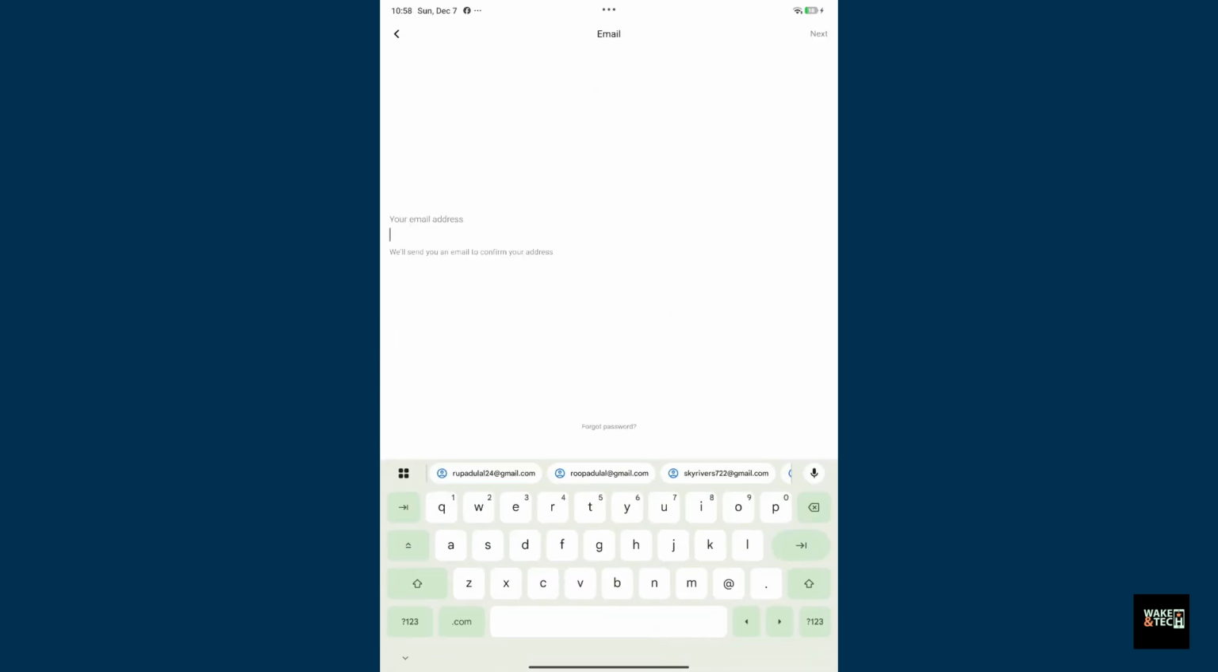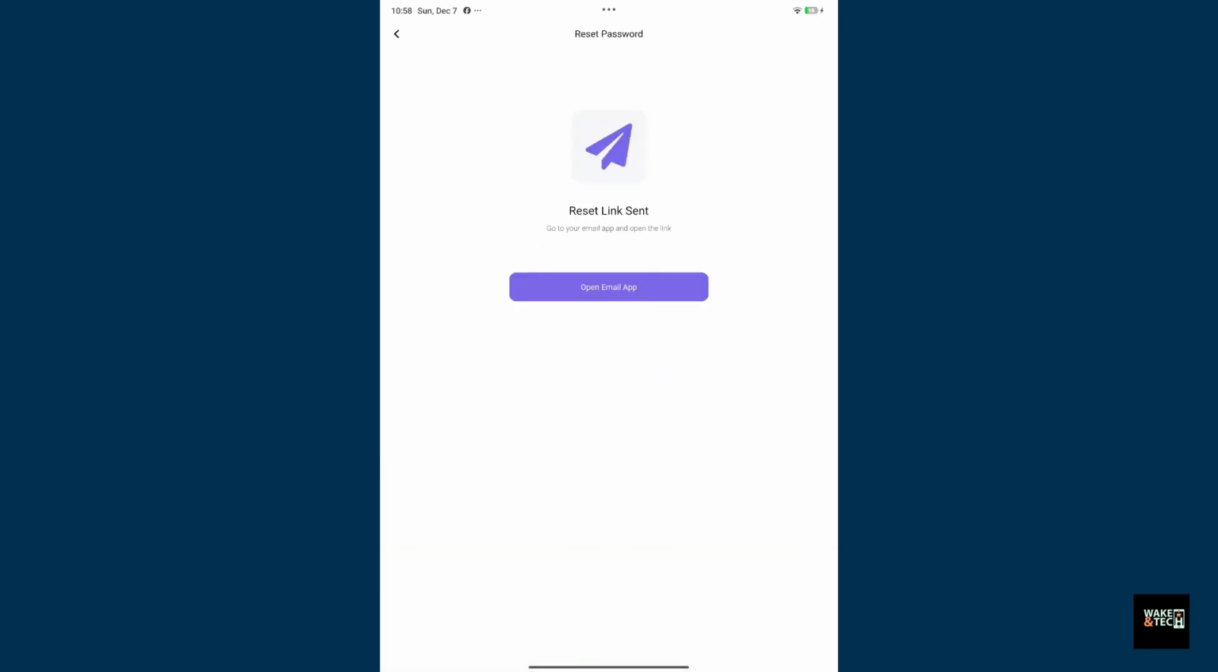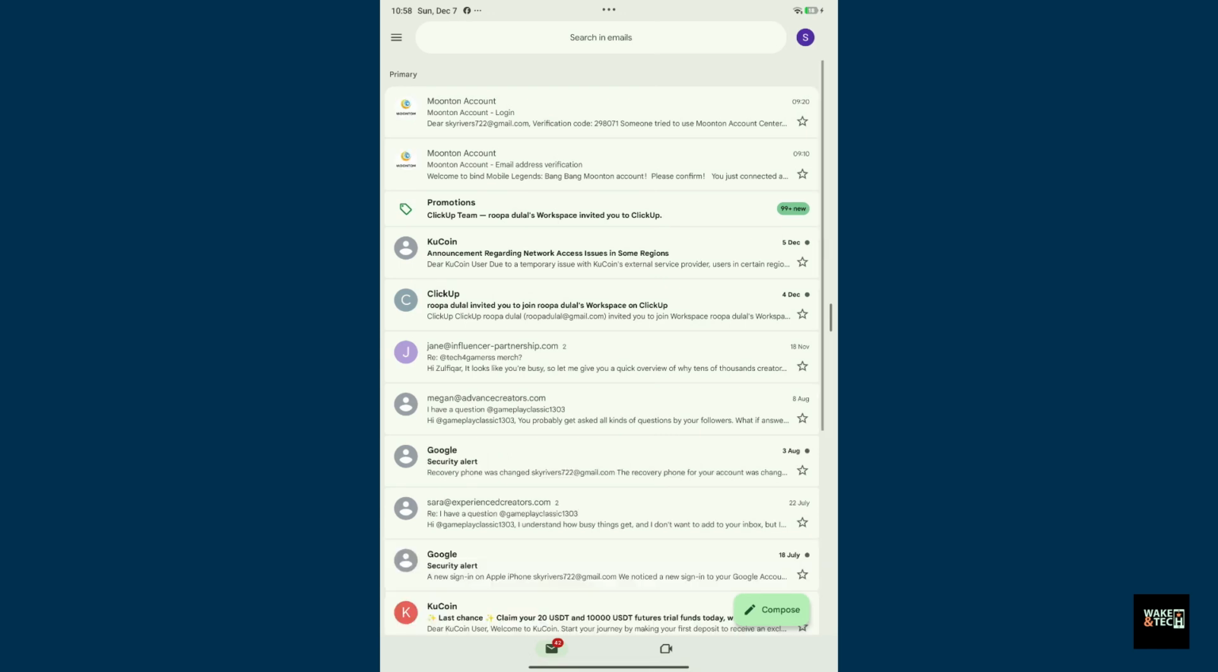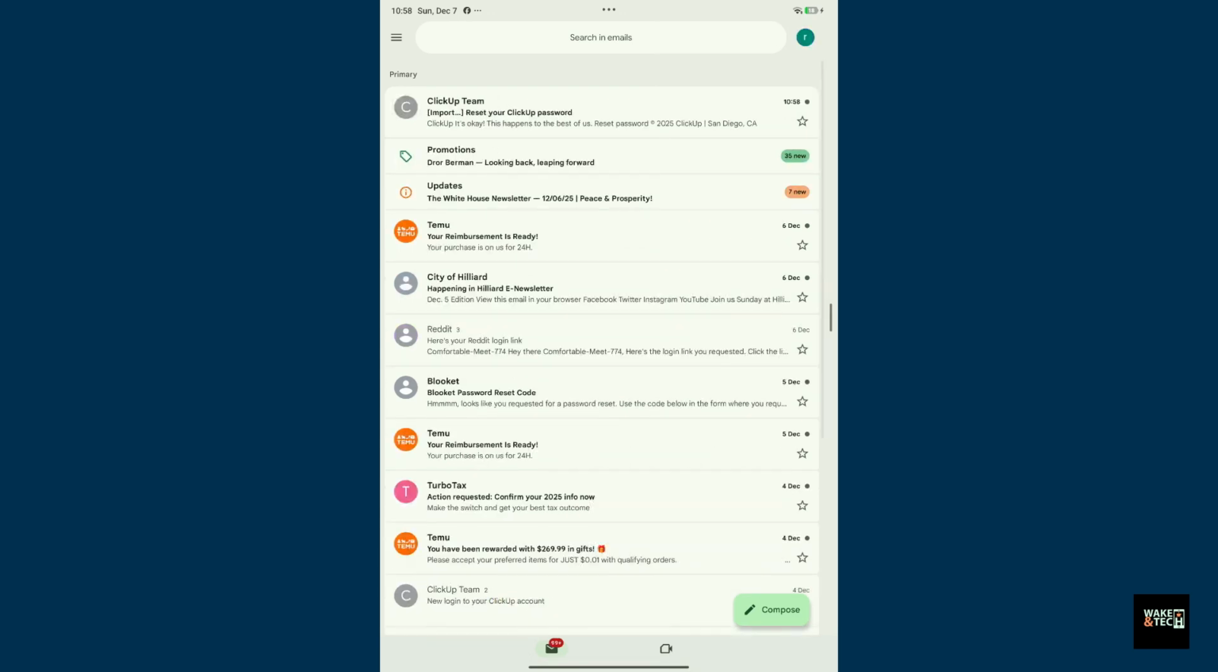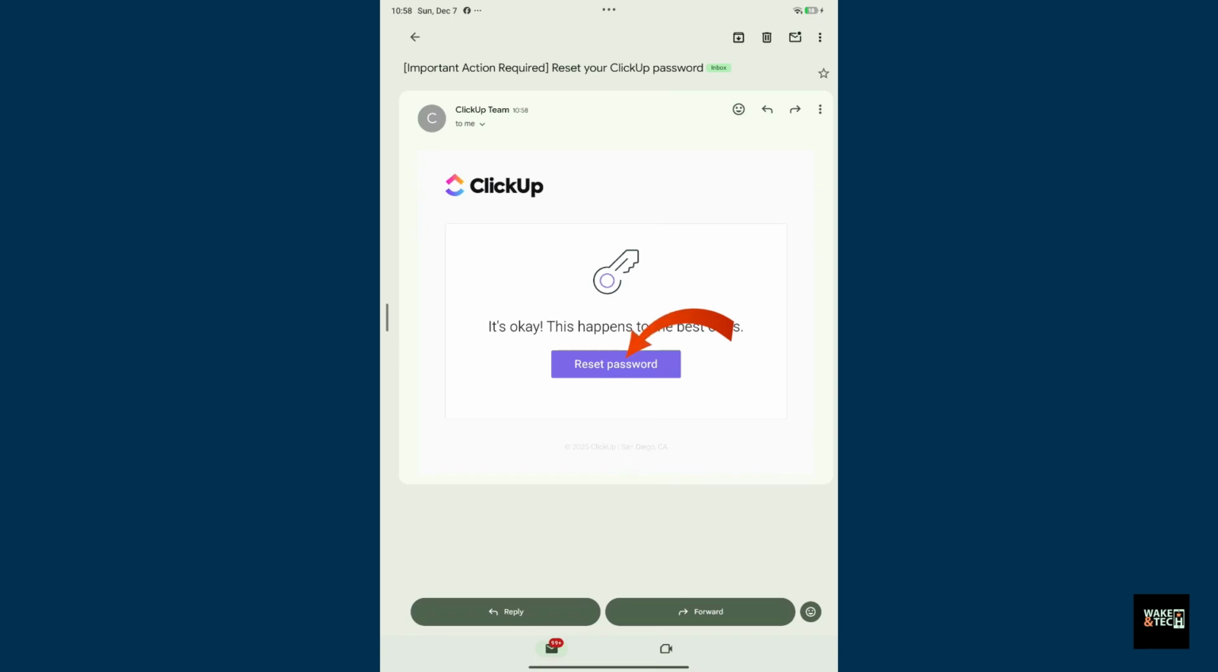On the next page, you'll need to type in your email address associated with your ClickUp account in the text box. After typing down your email, if you don't remember the password which you'll need to type in the next page, tap on Forgot Password link. Now click on Open Email app and you'll receive a verification email from ClickUp team. Open it up and then click on Reset Password.